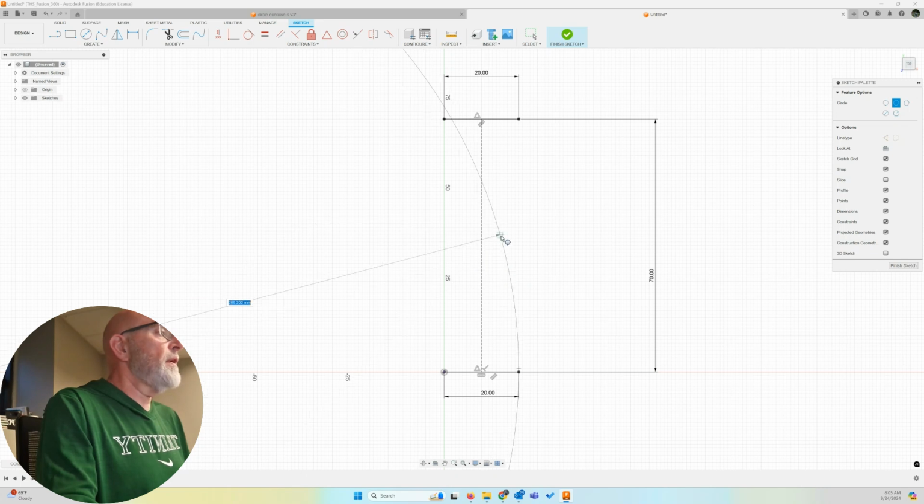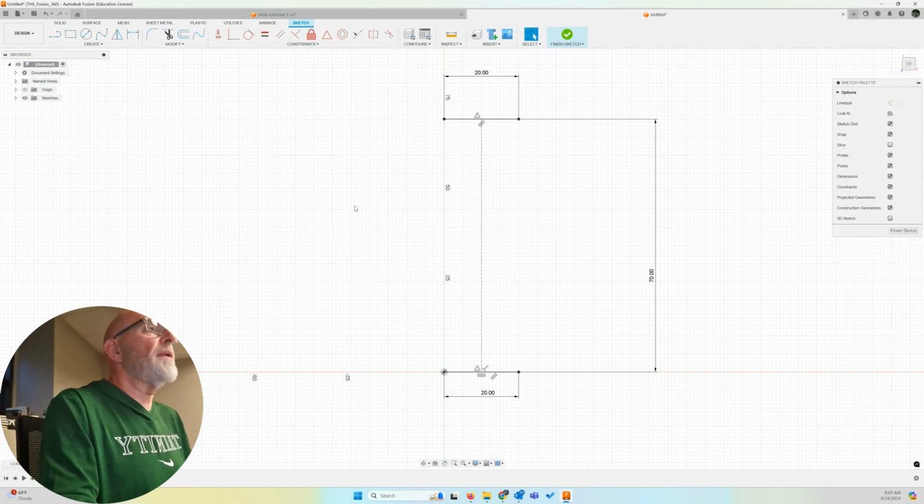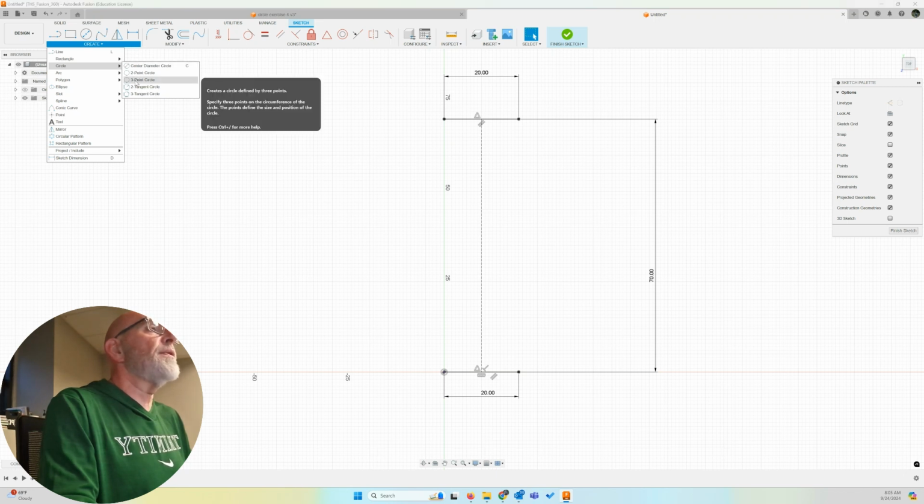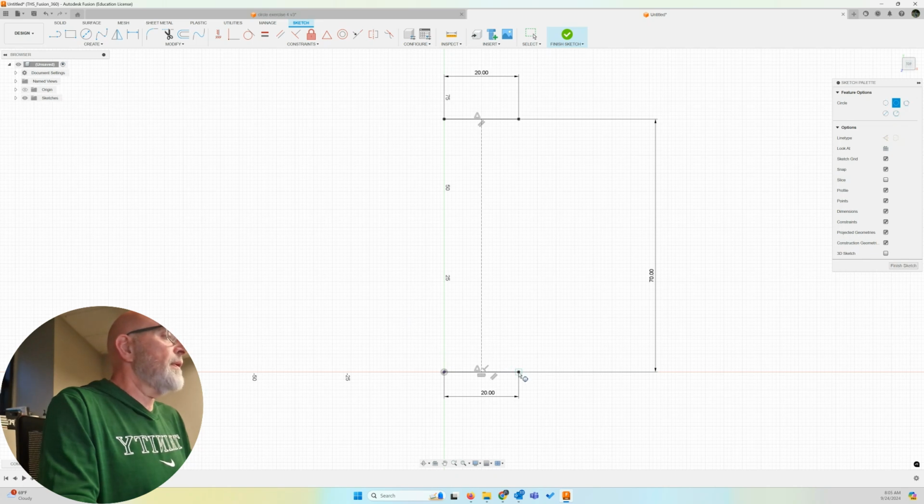Did I miss a click? Let's escape. I'm going to do that again. Create circle, 3-point circle. Point 1, click. Point 2, click.